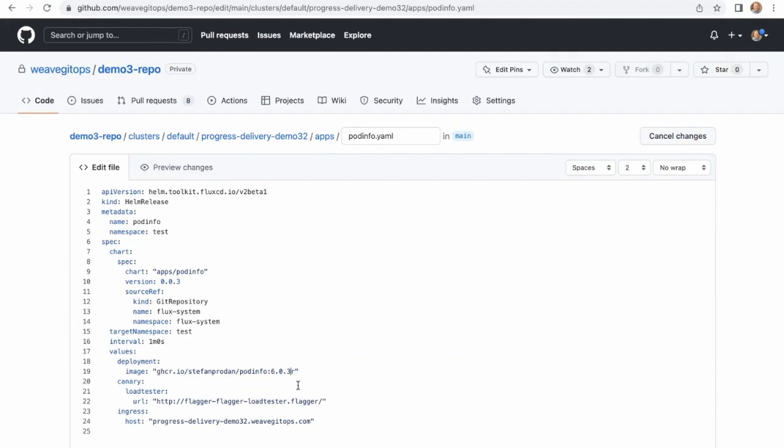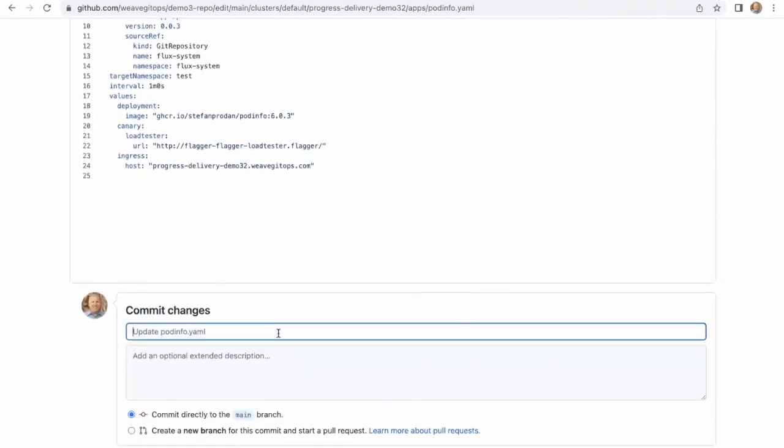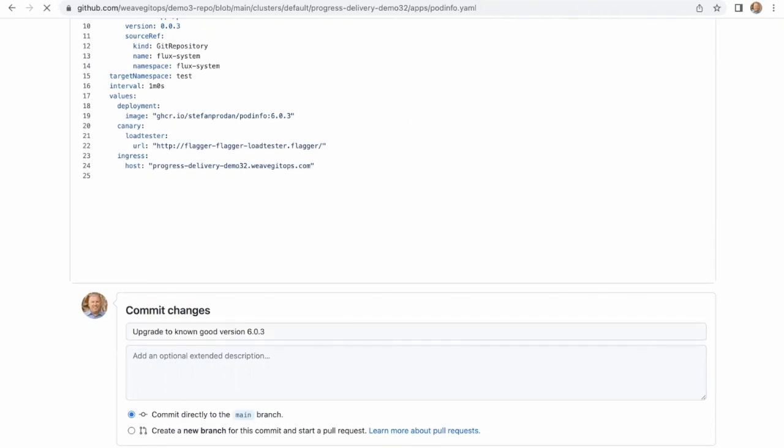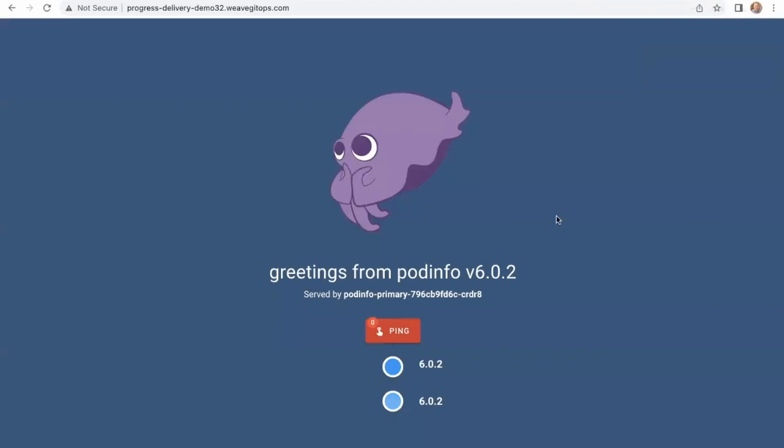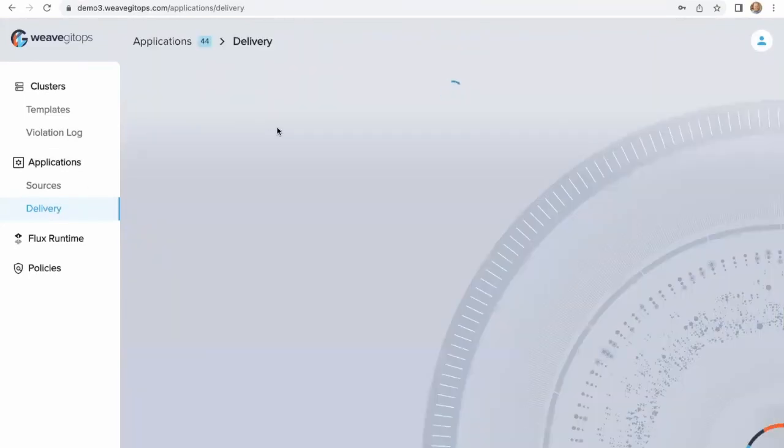6.0.3. And then I'm going to commit: upgrade to known good version 6.0.3. And I'm going to commit those changes. I'm going to flip back to my application to confirm I'm at 6.0.2 today. And then I'm going to go back to the delivery section where I'm going to see that previously failed deployment.